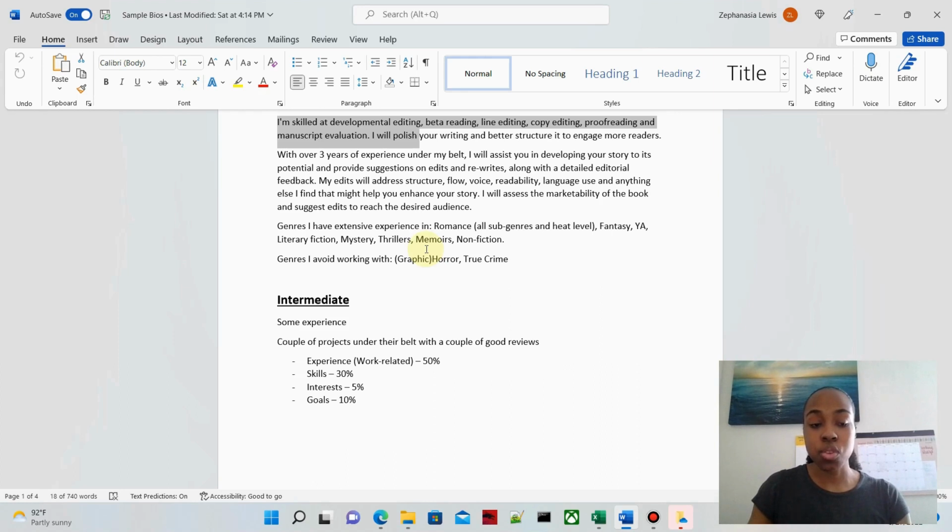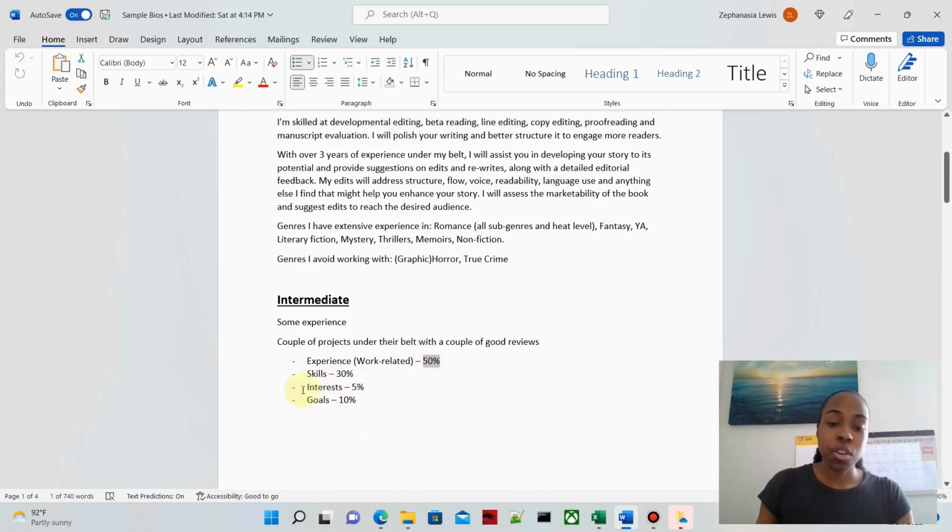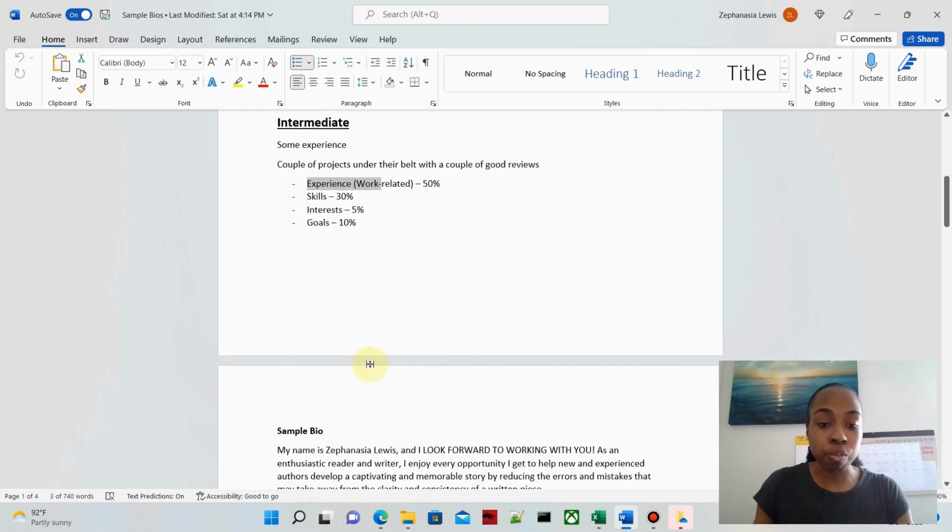It just really shows who you are as a person and lets clients get a feel of what kind of freelancer they may be working with in the future. And goals does jump from 20% to 10%, mainly because the experience has jumped and skills have stayed the same. So it's going to be less of a focus because your experience is going to start doing more of the talking in the bio.